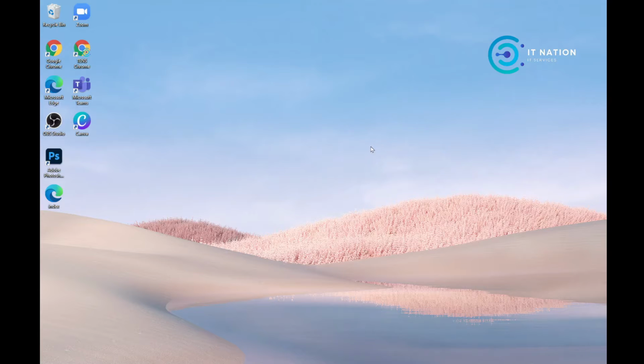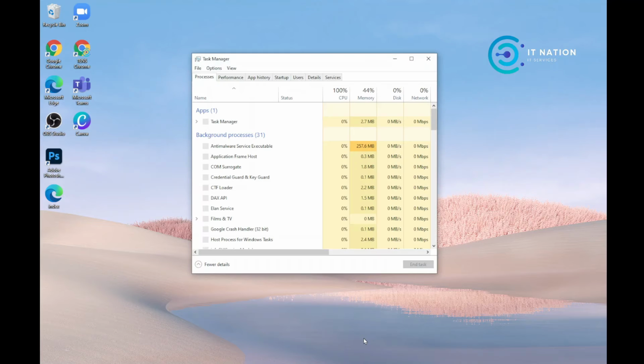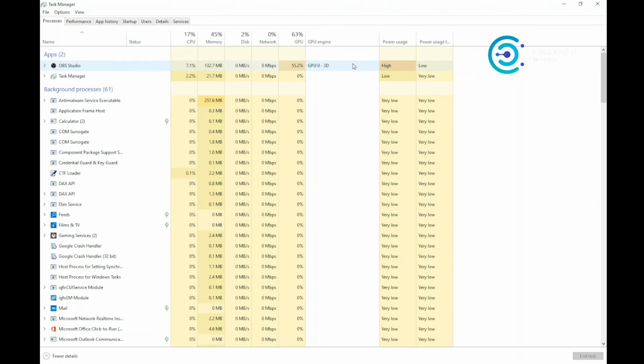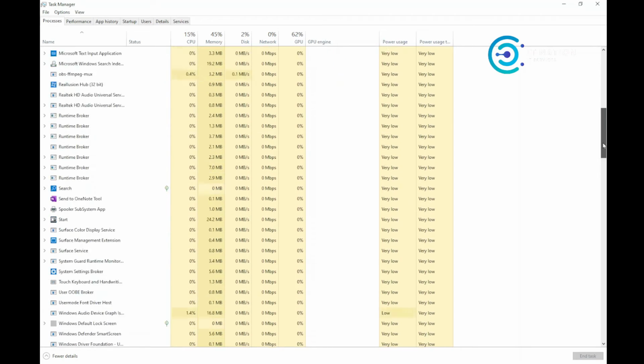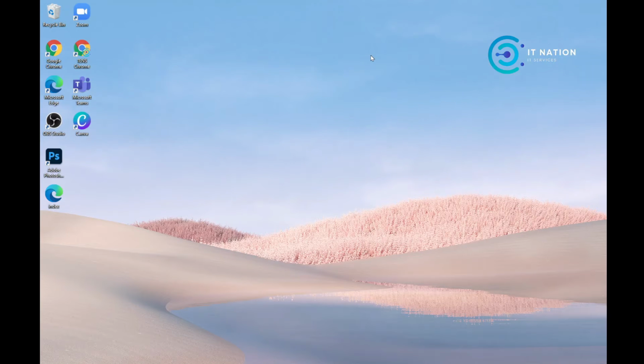Today I'm going to show you how to get the start button working again in Windows 10. So, first of all, right click on the taskbar, then click on Task Manager, and then put it in full screen, then go down, then right click on the Windows Explorer service, then click on Restart. After this, give it a minute to restart.